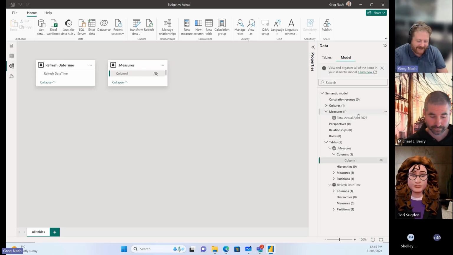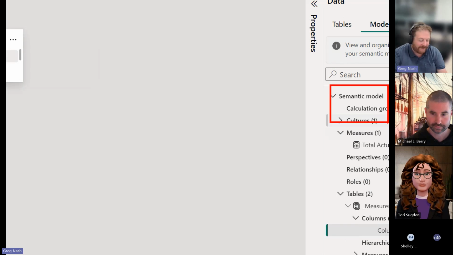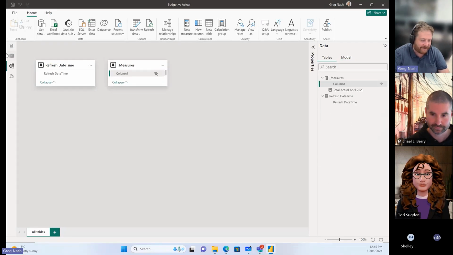Look at this. Calculation groups. Bet you haven't seen those before. That's because that's just come in the May update, I think. Tabular Editor is the way to go for sure. Measure management in Tabular Editor is the way to go.